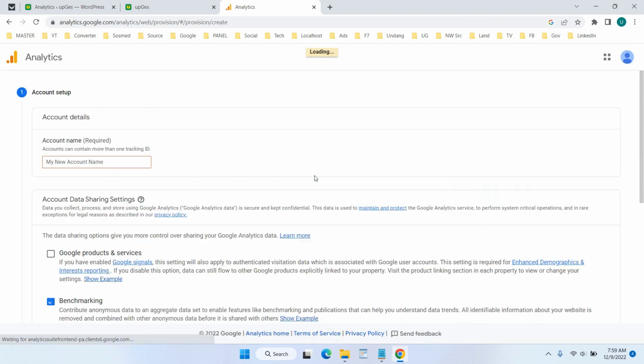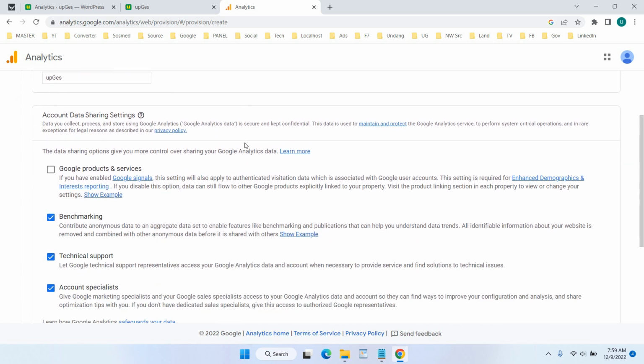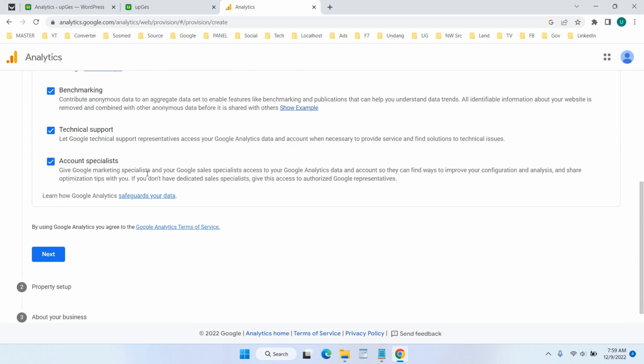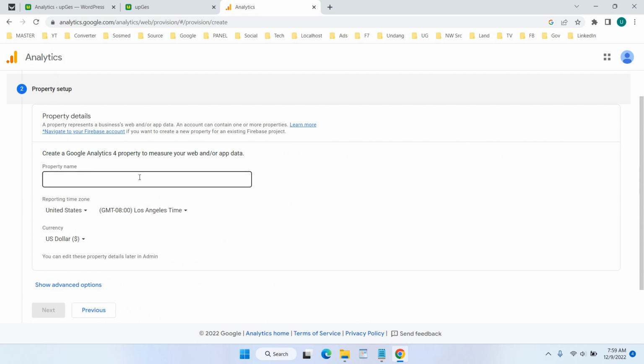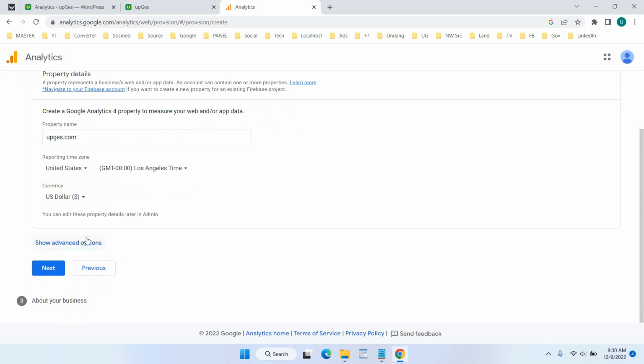Let's click Start Measuring. For easier understanding, you can give it a name similar to your website. For example, I will put this website. Here, the data sharing options give you more control over sharing your Google Analytics data. Just tick all of these and click Next. For the property name, we can type our domain name, for example, here. Then we can click Next.